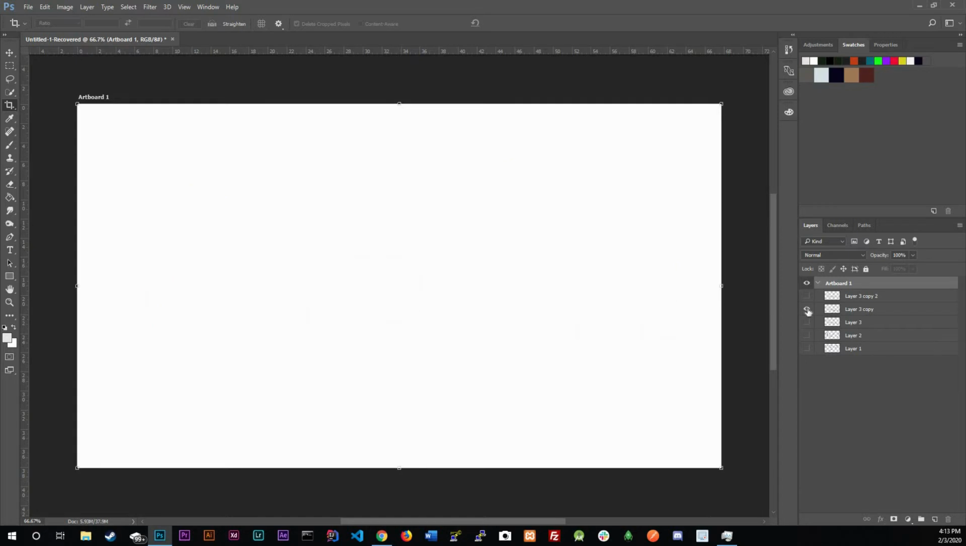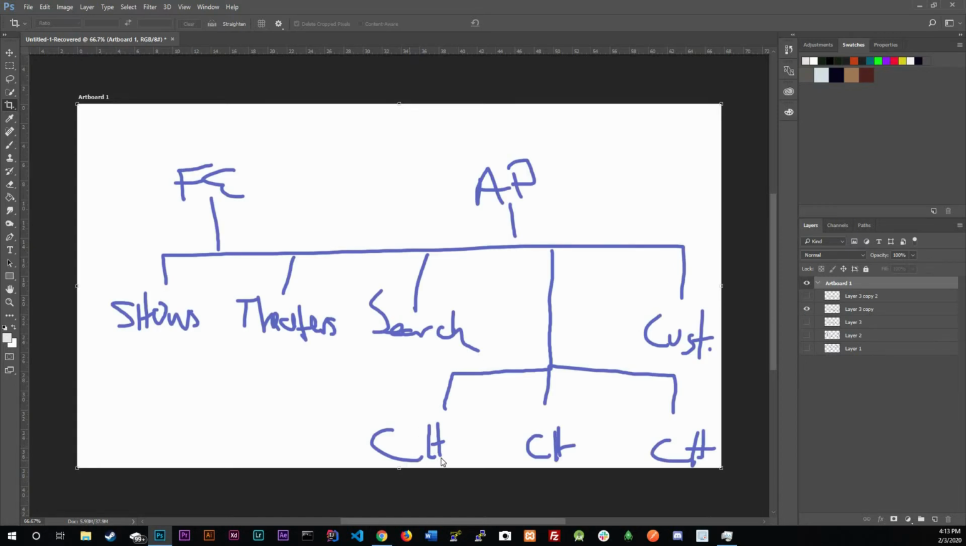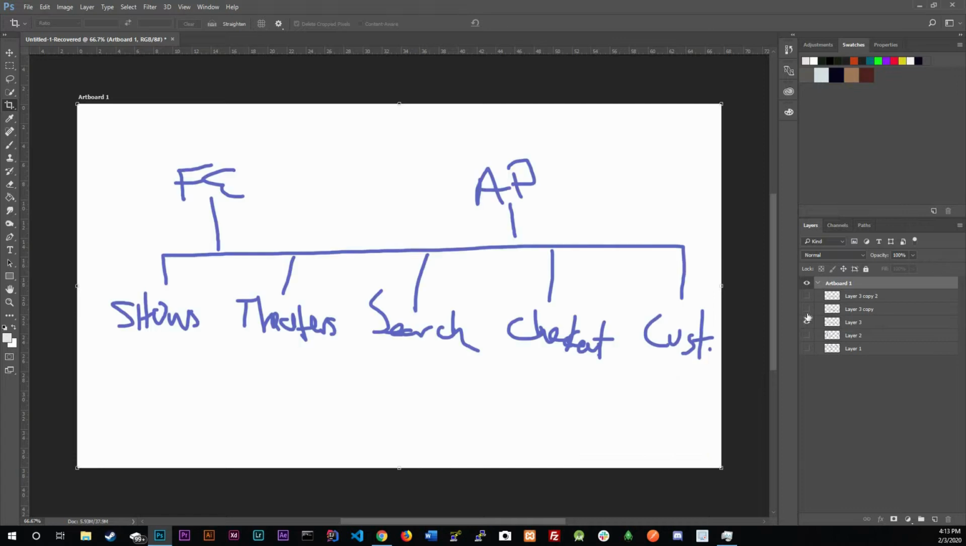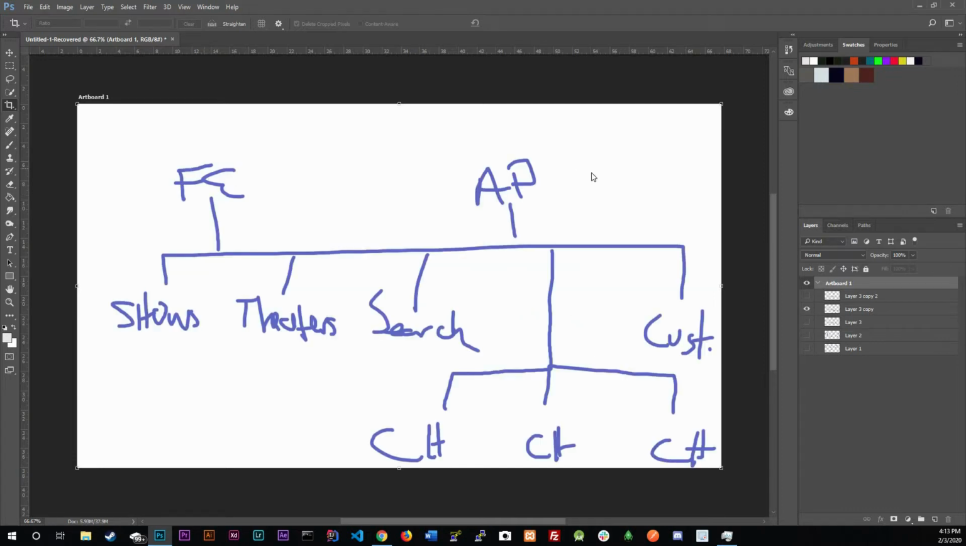There we go. This is checkout, CH for checkout. This is the front end, and this is our admin portal. They all tap into all of these features down here below. Our checkout has the most traffic, so we split it into multiple instances. Now we have 3 instances of checkout.